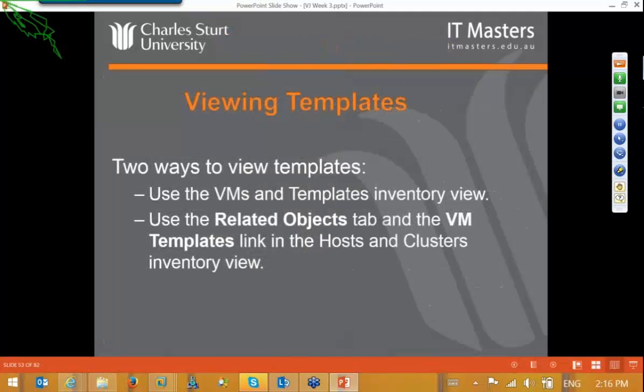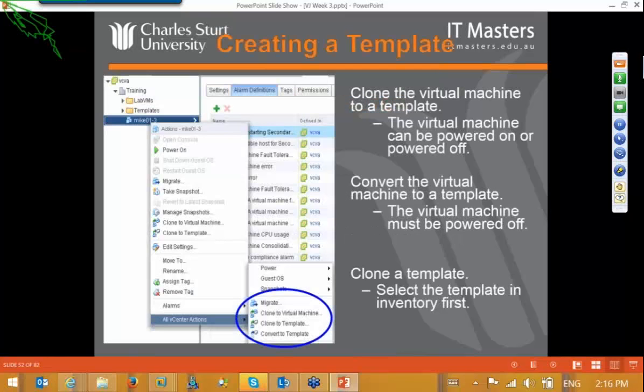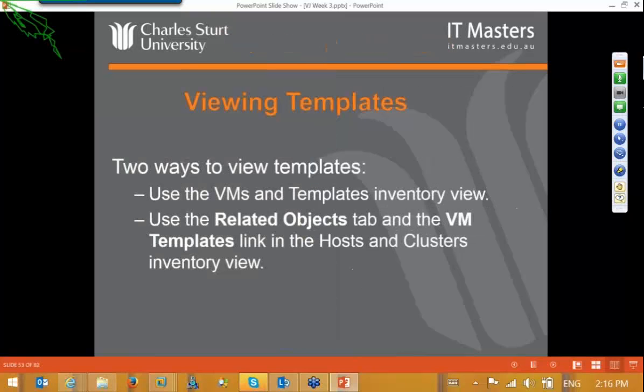So, how can you view the templates? Don't worry about the Workstation edition. In an Enterprise edition or Standard edition, you can use the VMs and Templates inventory view, or you can go to the option, relocate objects, and from there you can select the VM templates link. That takes you to the hosts and clusters inventory view. So it will change the view from there. And here we go.